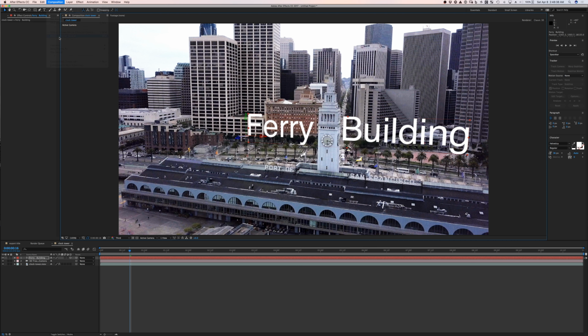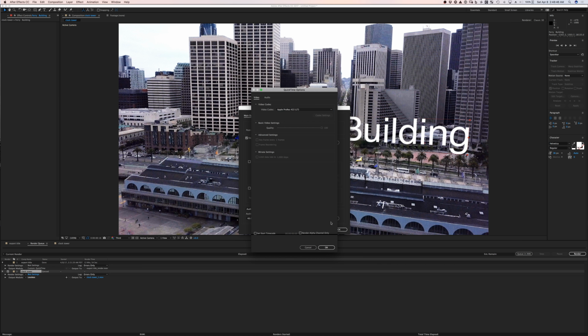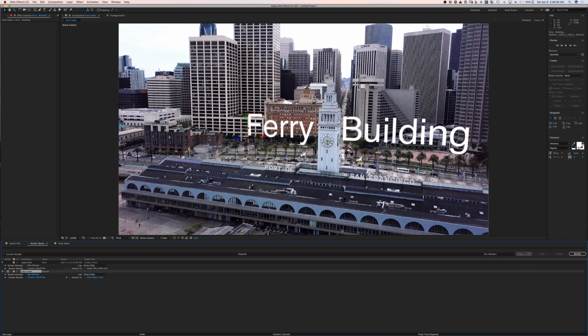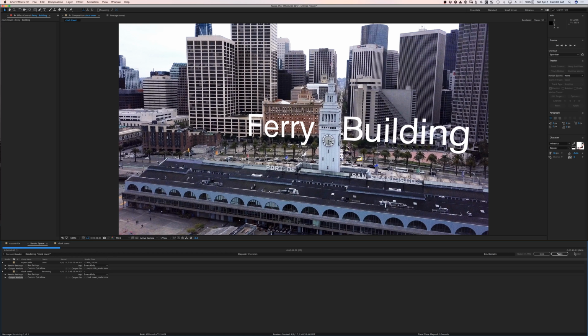So I'm going to add this to the render queue. Go to the process of making this ProRes. Click OK, OK, and I'll just call this clock tower render. And click on save and render. And so you can see that this is rendering a lot faster.